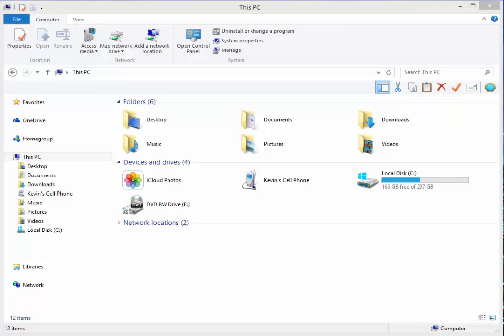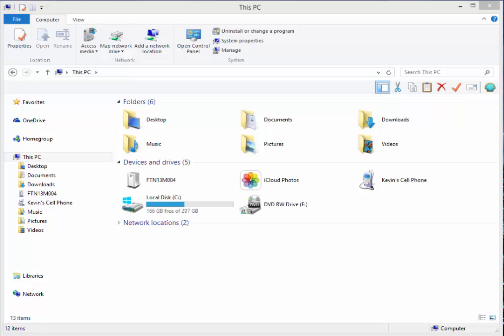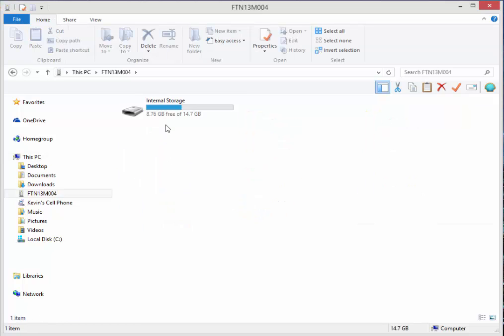So I'm going to connect the iOS device. I'm using an iPad for this, but as I said, all these devices are the same. They're all iOS devices. And here it is. This is my iPad. This is the name I've given it. If I double click this and keep drilling down, I see this DCIM folder. This folder is where all the pictures and videos are stored.